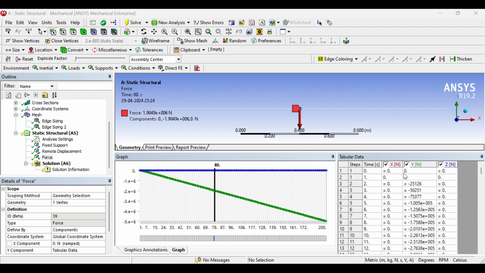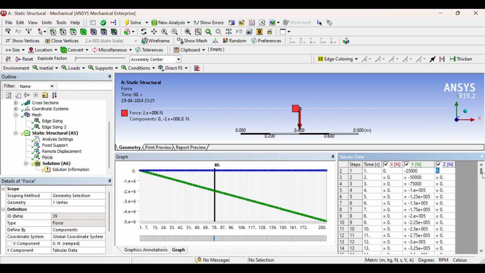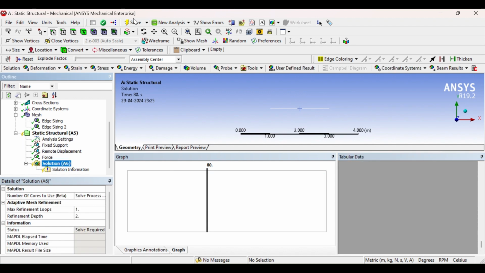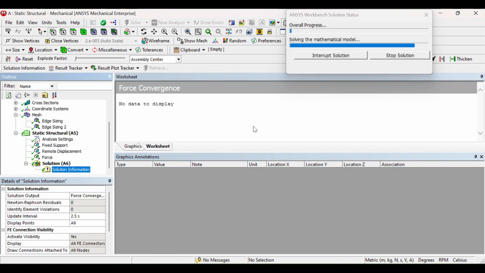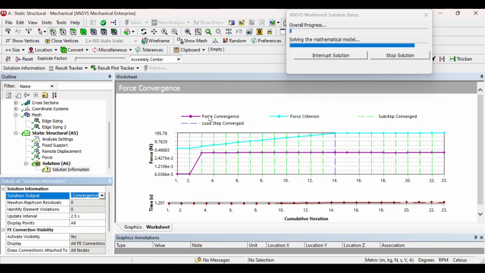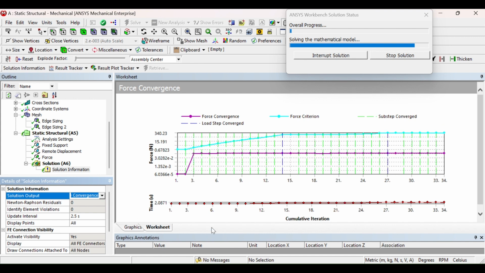So at the starting of step 1, 0 newtons of force is being added. So at the end of step 1, I want to add minus 25,000 newtons of force. So here, okay. Now I'm going to solve the problem. Now we are going to monitor force convergence.